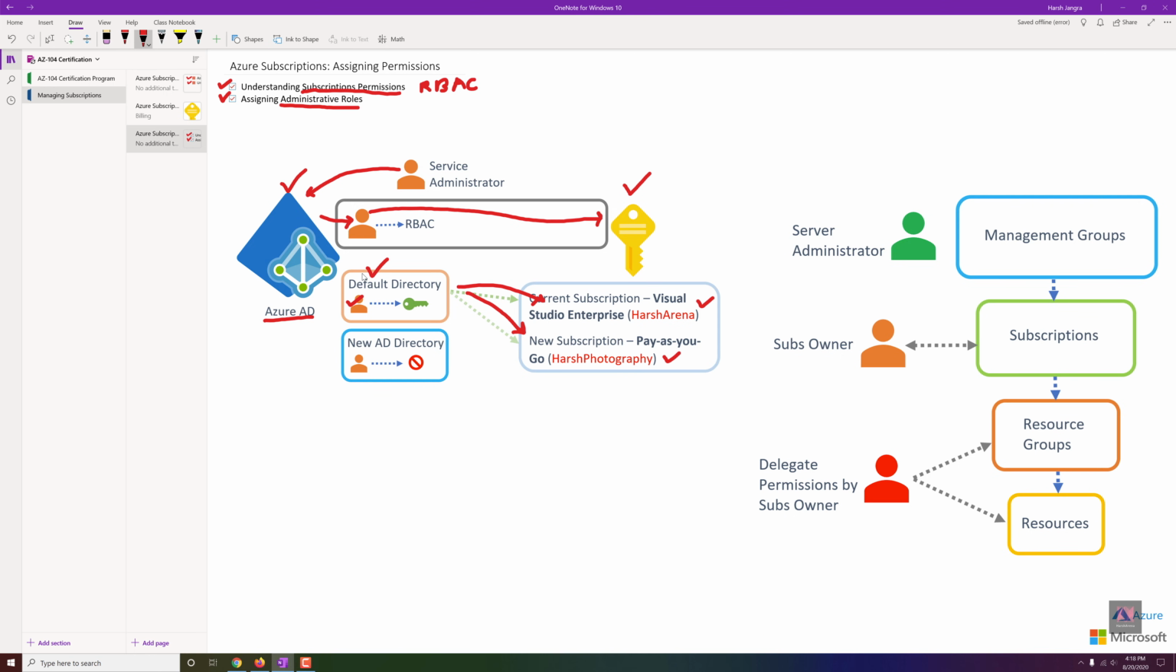But imagine if we create a new tenant and this new subscription comes into this new tenant. Then even the service administrator does not have access by default to this particular subscription. Why? Because this new subscription has been created in a new AD directory, or another tenant. So it is really helpful and sustainable to use the same default directory but create multiple different subscriptions, so that you can efficiently use RBAC control.